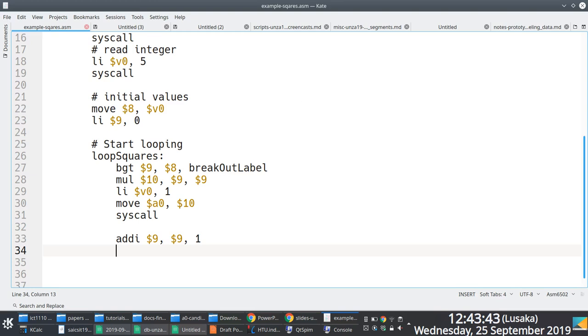Okay, so once we modify the initial value, what do we do? We repeat. How do we repeat? There's an unconditional branch here. Branch to loop squares.